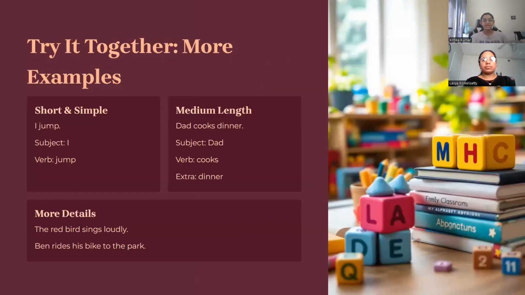Yep. And then try it together. So make more examples. So short and simple would be I jump. So the subject is I and the verb is jump. And then medium length would be something like Dad cooks dinner. So the subject is dad, the verb is cooks, and dinner is just an extra word in there.